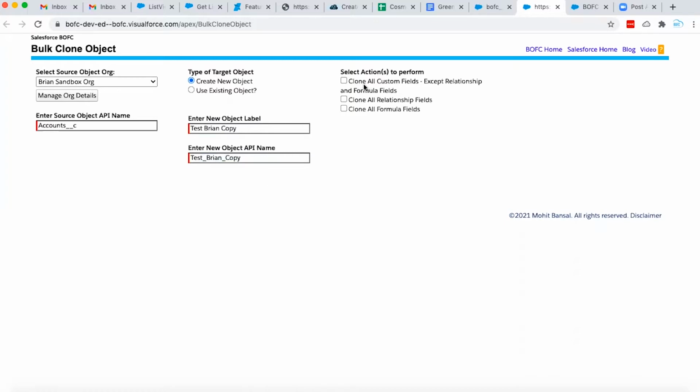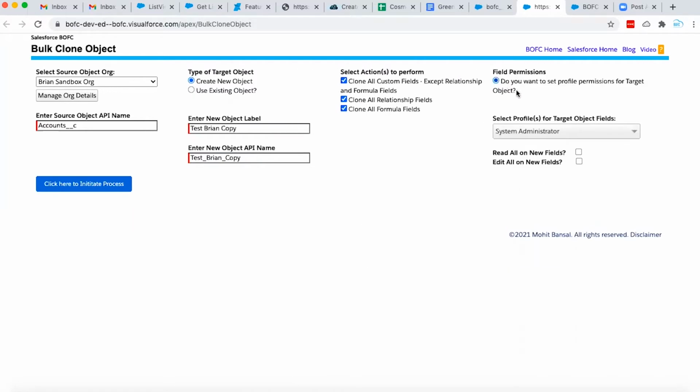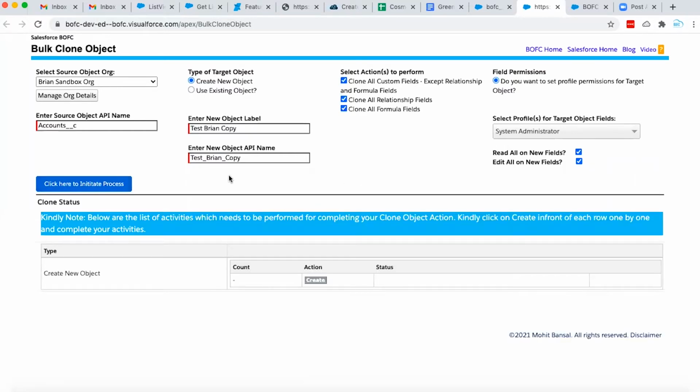So do I need to copy all the custom fields? Do I need to copy all the relationship fields? Do I need to clone all the formula fields? Once I select my action, I can define the field permissions of the new object as well, right? So once I'm done with the configuration of this, I can just click on this button and my process to clone will start. Okay, so now the first step is I want to create a new object. Yes, I will click on this create and my new object will be ready.